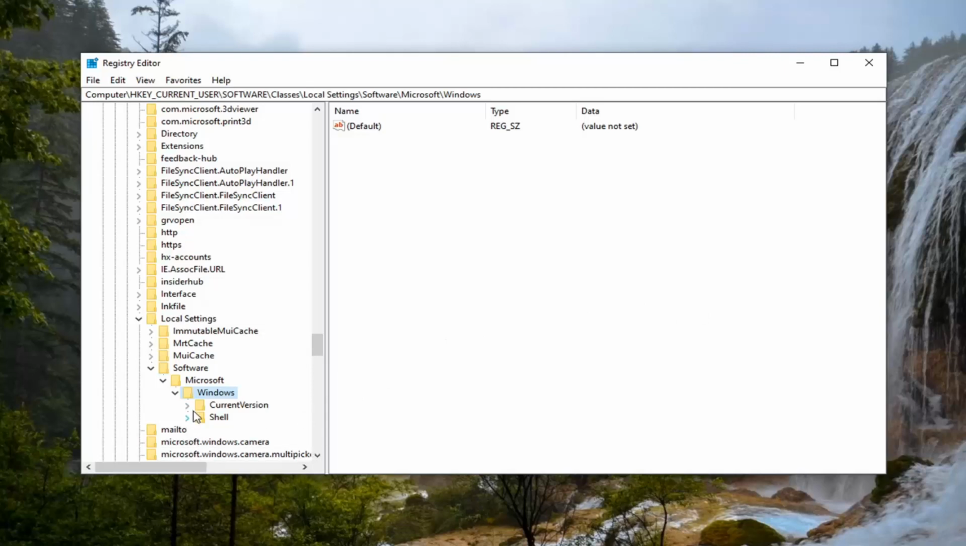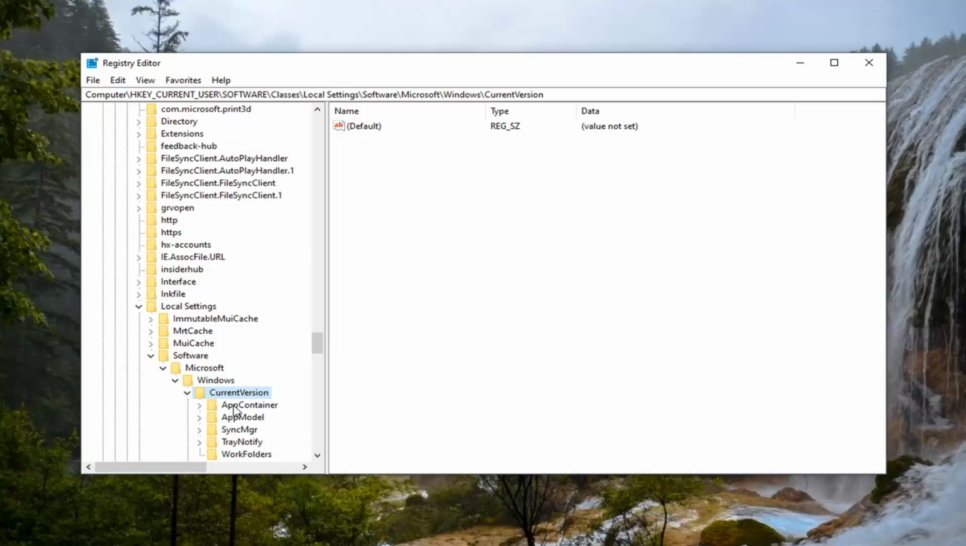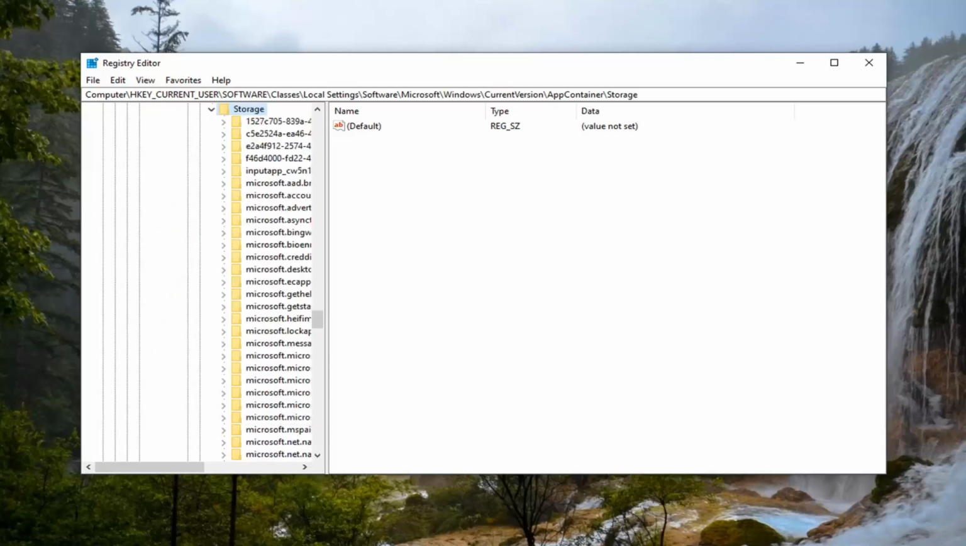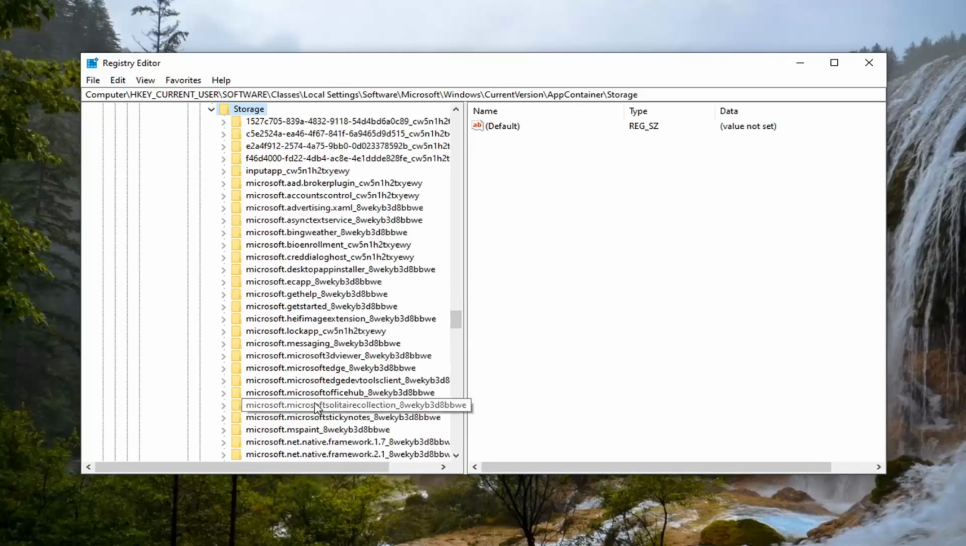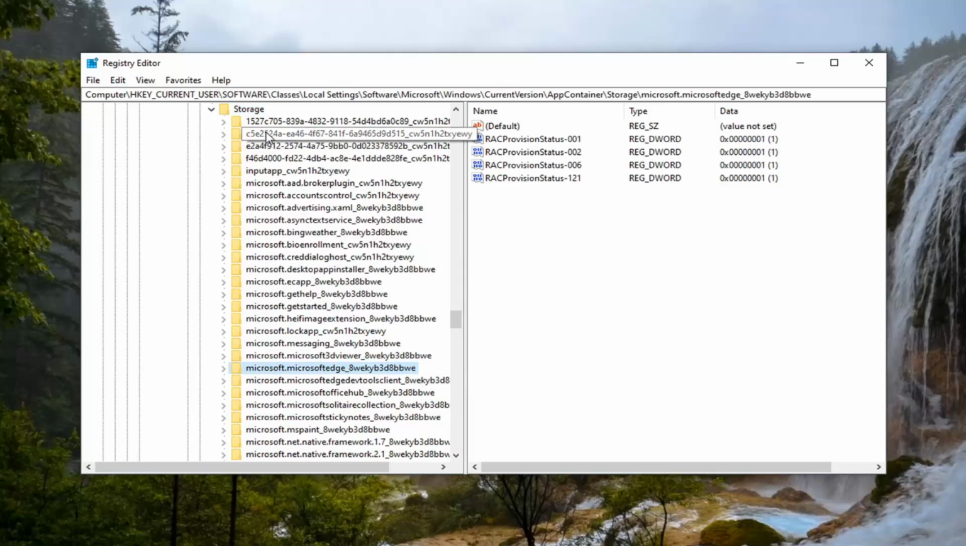So getting back on track, now that we've expanded the Windows folder, we're going to do the same for the current version folder. There should be an app container folder under that. You're going to expand that. There should be a storage folder. Again, expand that one as well. And now you want to look for something that says Microsoft.microsoft.edge. So I'm just going to make this a little wider here. And you see it is right here, not too far from the top.